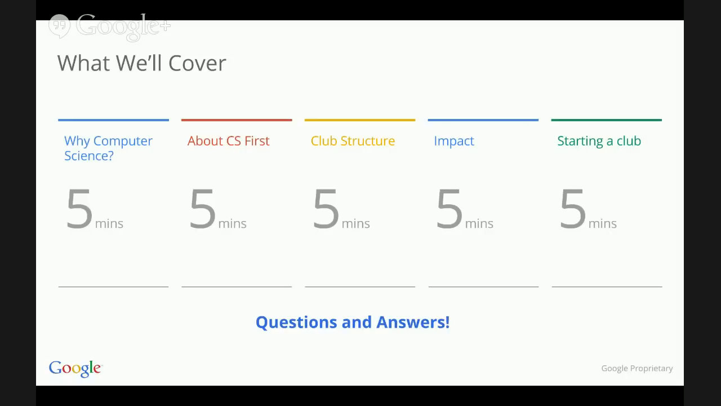And then to wrap things up, I'm going to explain to you how fast and easy it is to start a club at your location. When I say fast, it is extremely fast. And then, like I said earlier, we'll have some questions.